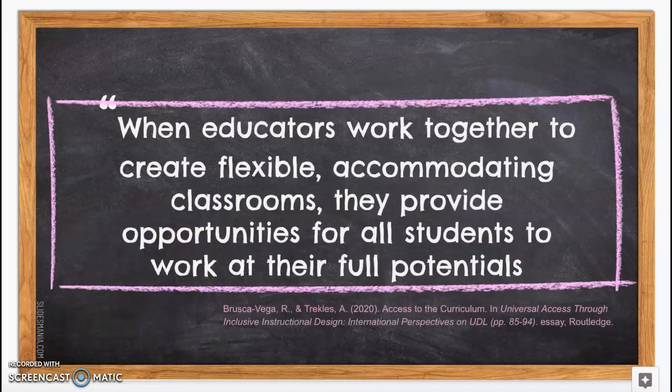Last, I'm going to leave with this quote from Brushka Vega and Treckles in their chapter Access to the Curriculum.